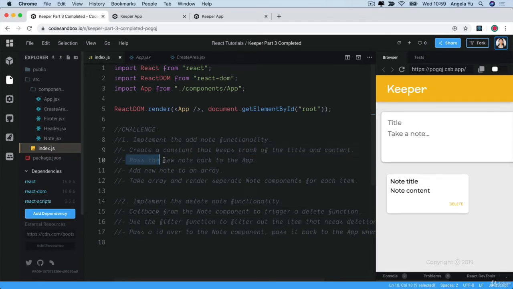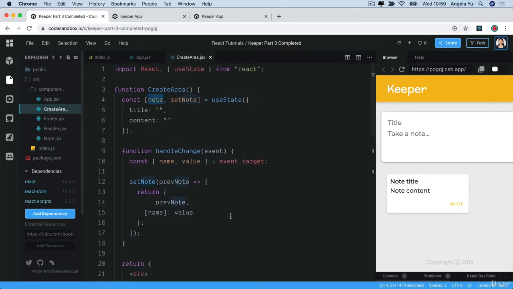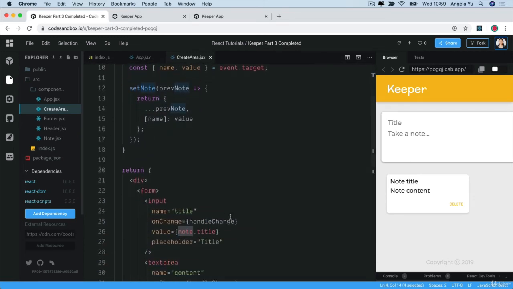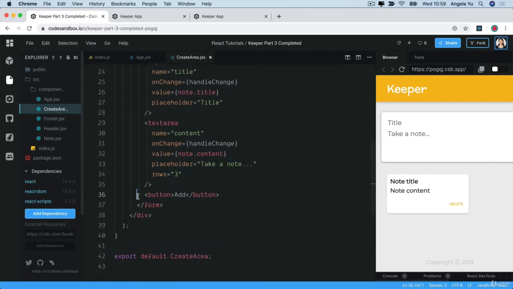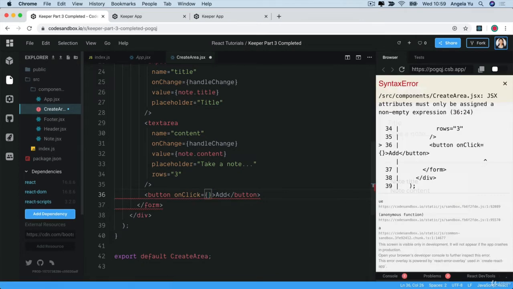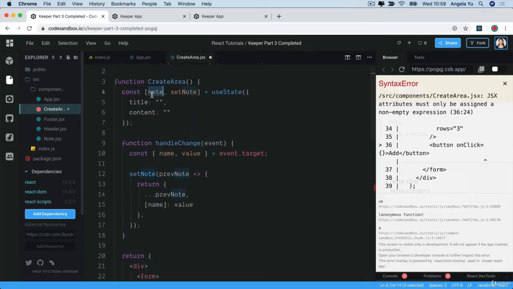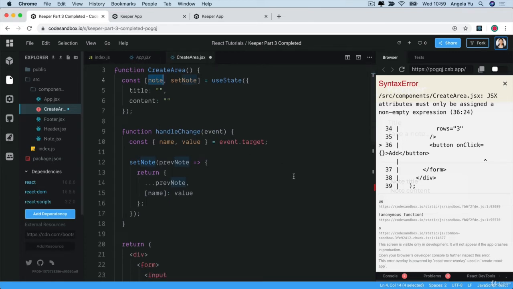The next step is to somehow pass this newly created note back to the app. So we know that we've got this note saved in this constant, and we know that we have a button called add, which is supposed to trigger this adding of the note functionality. So why don't we go ahead and add an onClick to this button and try to get this note that's been created here passed back to the app.jsx.